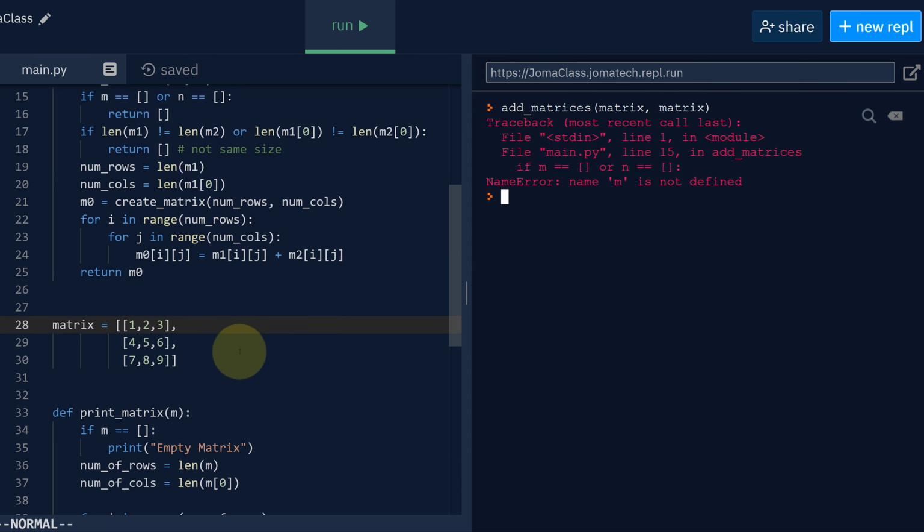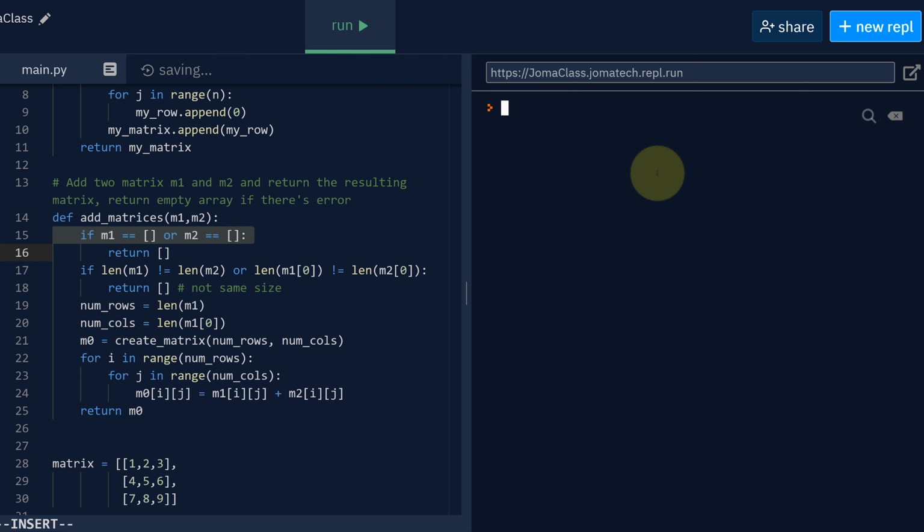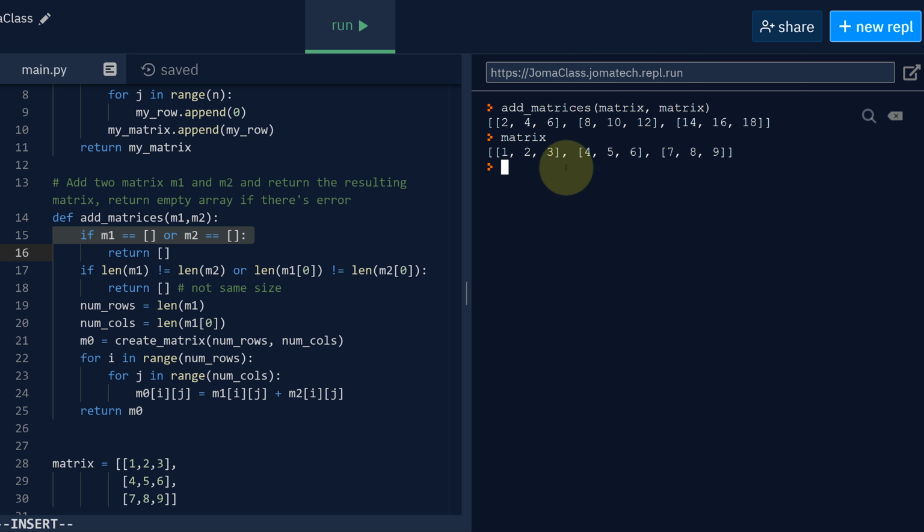So there is an error, and the error is pretty clear. It's right here. M2, M2. Yeah, so here's the process of debugging, right? You just read the error message, and they also tell you the line too, line 15, so it was here, right? So it's pretty convenient. Perfect. So now it works. You know that matrix is this. I'm just going to print it.